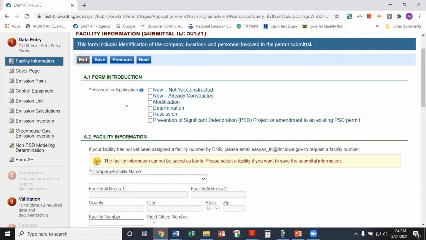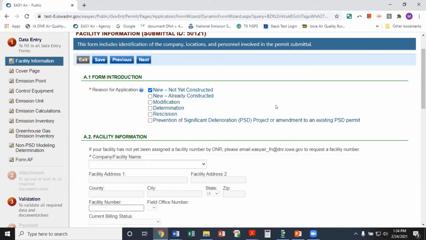Okay, so to get started, the first question is, what's the reason for the application? Do you have a new unit that hasn't yet been constructed? Does it need a new permit, but it's already constructed? Maybe it was under an exemption, or you just didn't get a permit for it. Is it a modification to an existing unit with a permit? Do you want to ask for a determination? You can rescind a permit, and you can also indicate whether this is a PSD project. So in our example, we're just going to add a new unit, so I'll click on that. If you did have a project where you were doing a new unit and a modification, you would just go ahead and click on both of them.